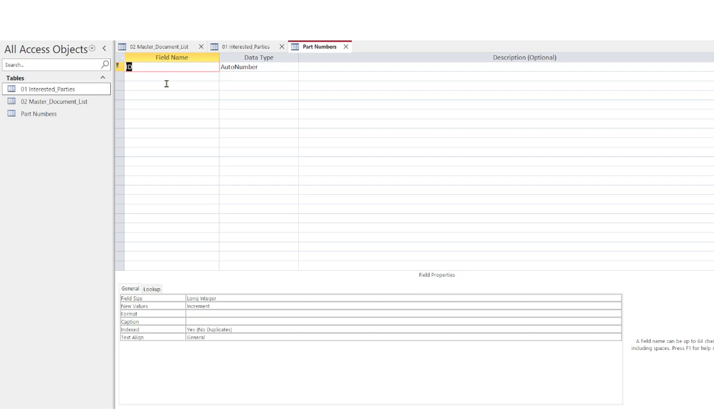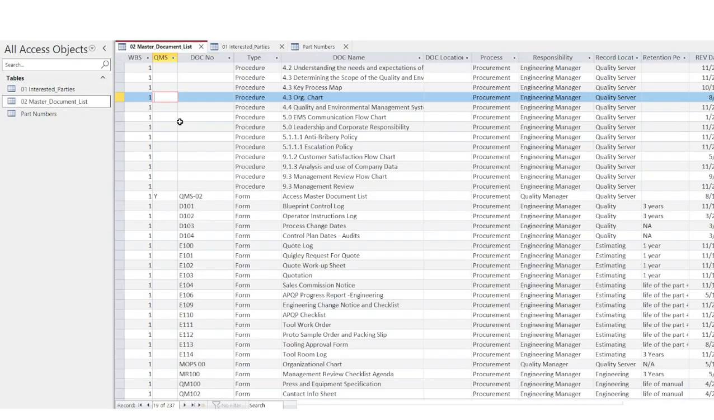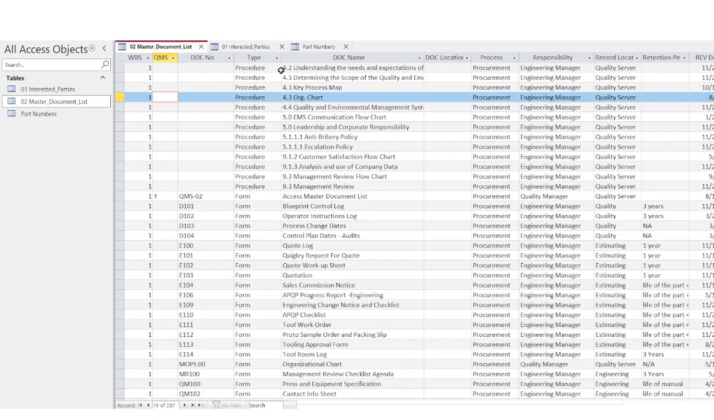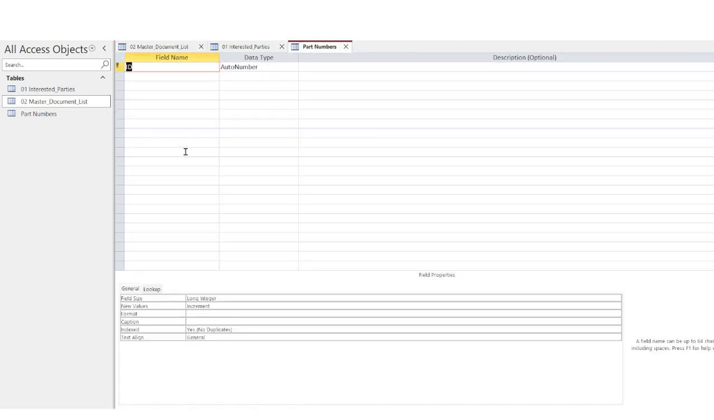So anything that is impacted with that revision level, you need to revisit, and it needs to be reviewed to make sure that it meets the requirements for the new revision level based on the paint engineering standard. So these are all things that have to be kept track of, and this is how we're going to keep track of things. We're going to be able to look at our master document list and filter by this column, QMS, what should be tracked. So we know the master document list. We know interested parties. We have to keep track of them. And now we're going to keep track of part numbers and things that we can associate with the part numbers.